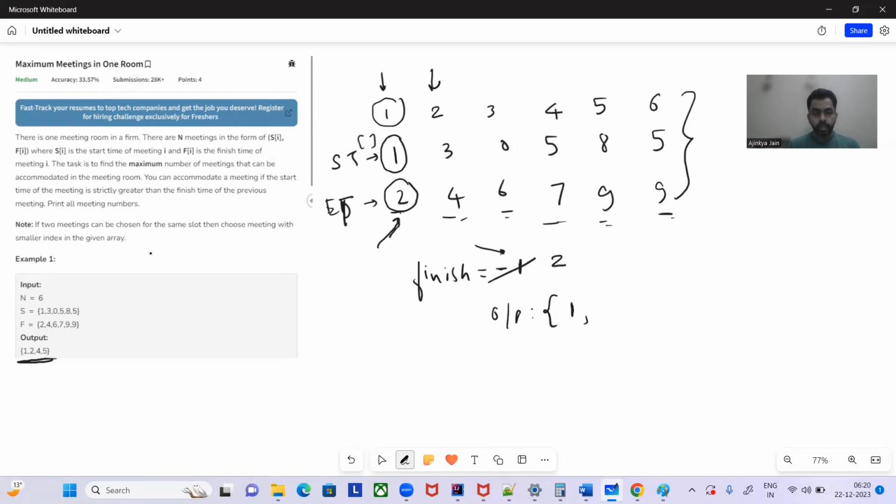Then we iterate to the next one and check whether the start time is greater than the end time of the previous meeting. Yes, it is greater, so this meeting can be accommodated. We write 2 here, and update finish with the end time of the current meeting, that is 4. Then we come to the next one and check whether the start time is greater than 4, the end time of the previous meeting. No, it is not, because the meeting is still going on and the start time is lesser than the end time. So we won't update anything.